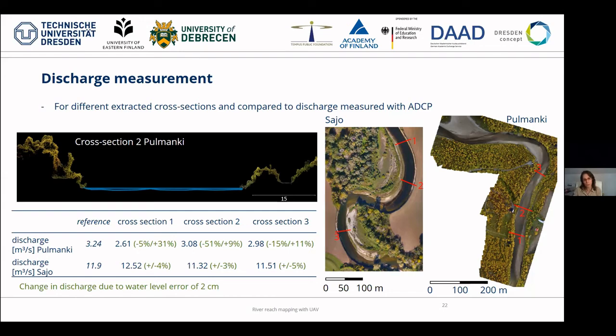But now it is indeed possible to extract cross sections along the river reach with a lot higher density. And so this could also be a future way to address this issue, by having a better statistical grasp of the estimated discharge based on what location you're at.